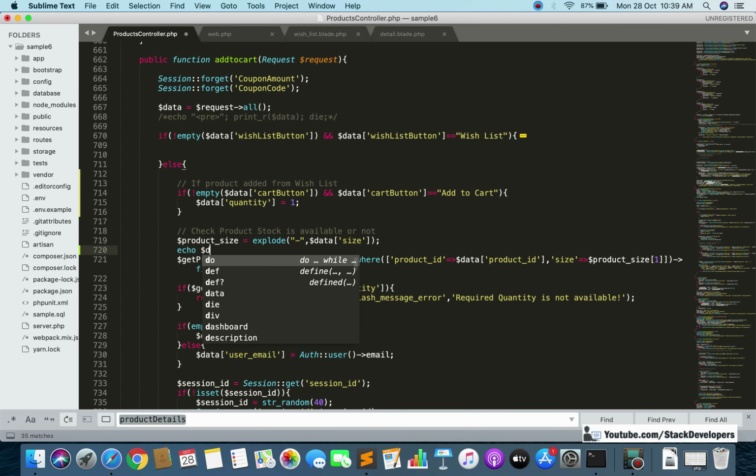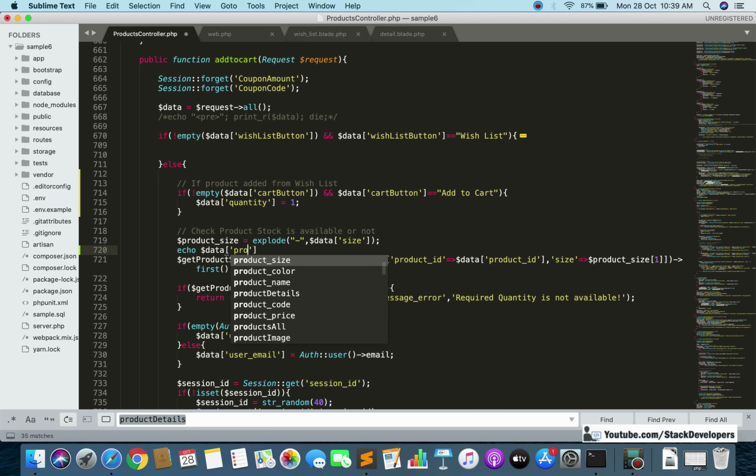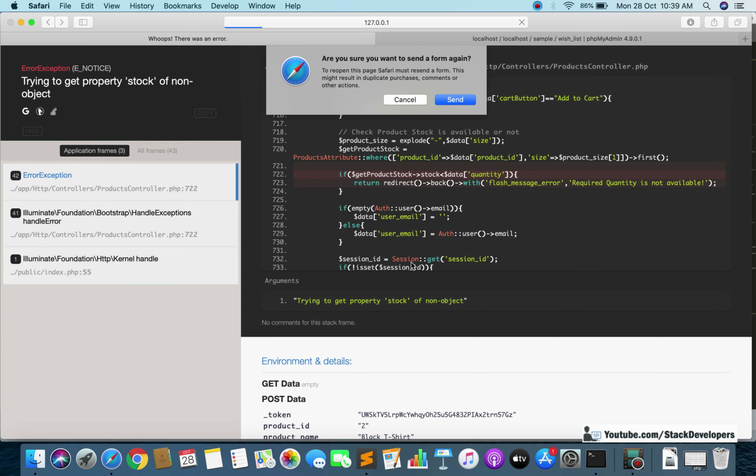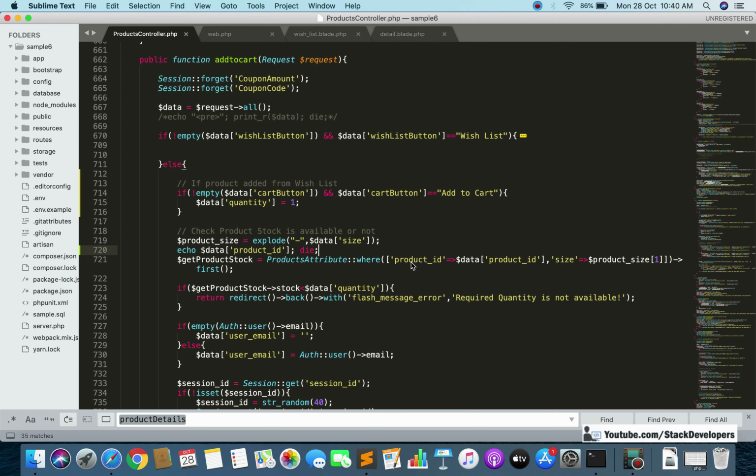First of all, I'm going to display $data product id. Okay, I'm going to display this one, and then I will check the other one. See, that is coming fine. Next I'm going to check product_size, to see why it is giving an issue, whether it is giving some data or not.